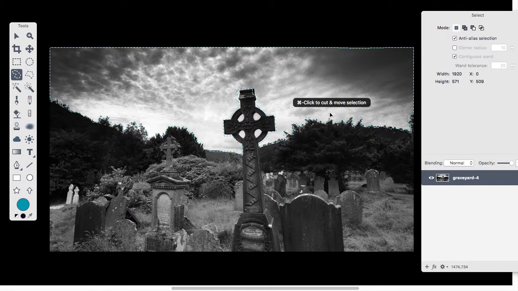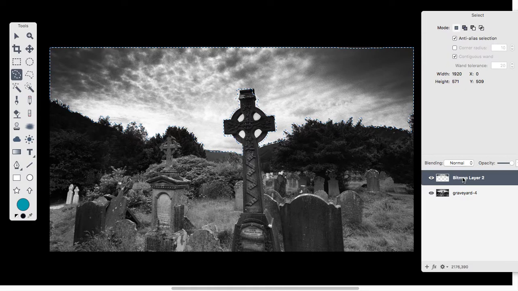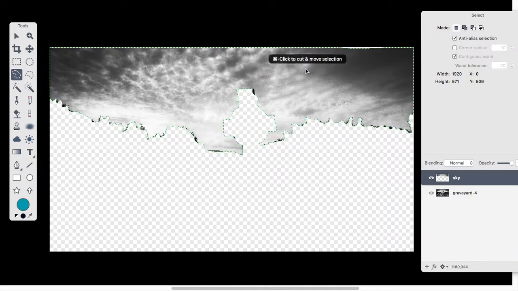Now what I want to do, I always want to work in layers. So I'm going to go up to my layer menu, which is right up here. I'm going to do new layer with selection. And I'm going to name this sky. Now you'll see if I turn off the bottom layer that we have a new layer with strictly the sky on that layer. While this is already selected, I have my background layer off and I'm on my sky layer.